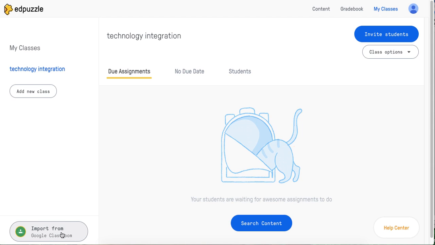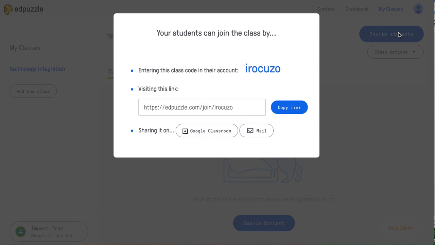You can see I can import from Google Classroom. So if you're a Google Classroom user, you can import in those classes and students to make it easier. Or you can invite your students. In that way, the students could make their own account and use this class code. Or you could send them a copy or write this link on the board, and then they could create an account and sign up, connecting themselves to your account that way.